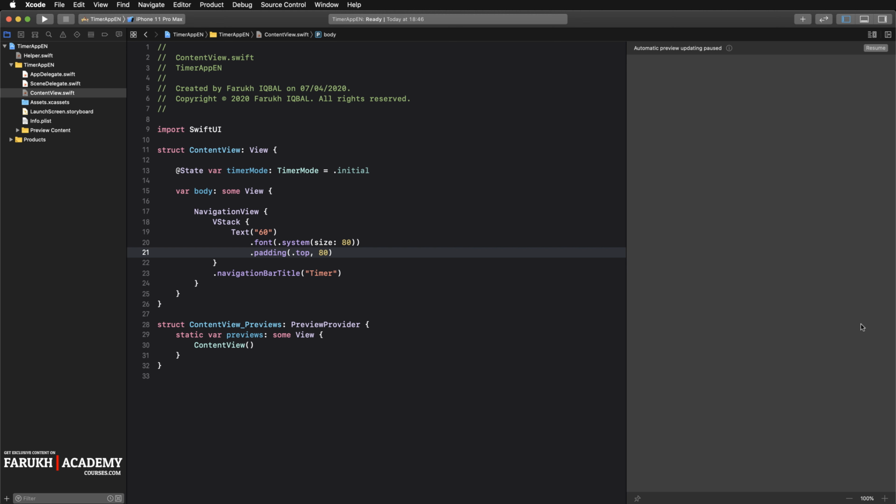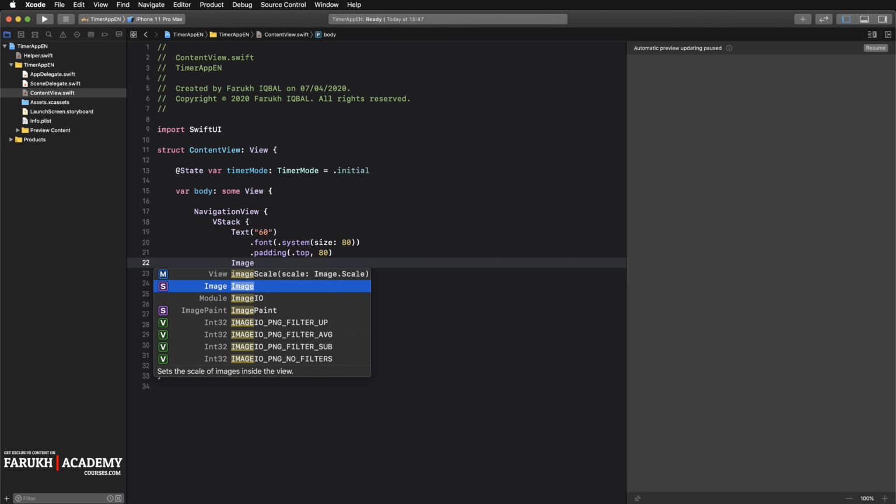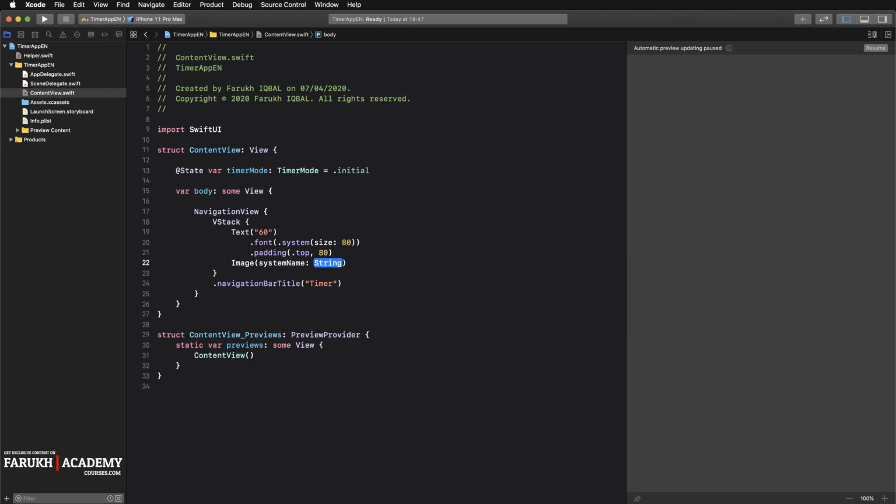Cool. So below our text view, we want to place a large play icon to start the timer. Apple provides us with a bunch of integrated icons we can use for creating our UI. We can initialize such an icon by using an image view with the system argument. Therefore, we write below our text view Image, systemName is play.circle.fill, like that, and give it some modifiers as well.